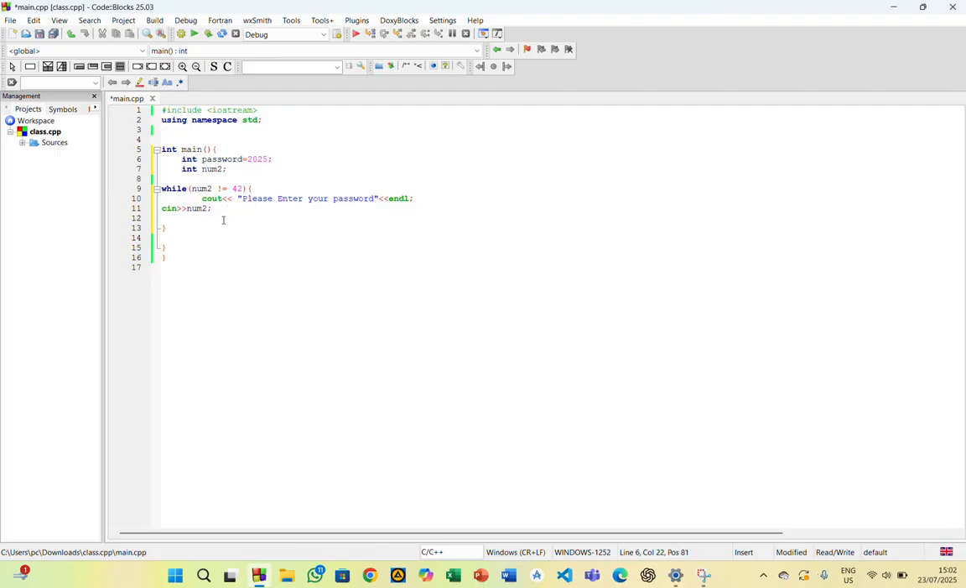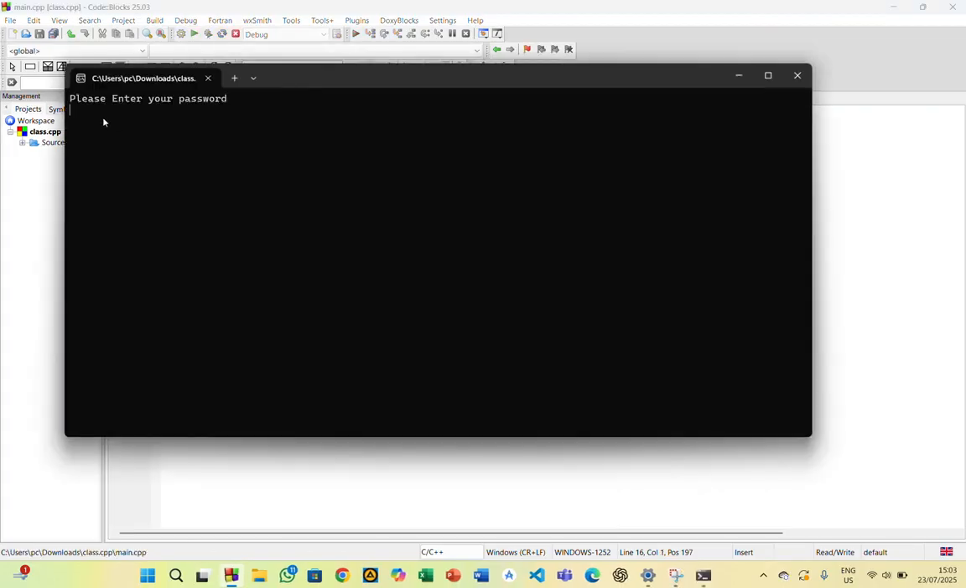So this loop will continue running until the user puts in the correct password. So this mostly happens with phones. You see, for your phone right now, if you are entering your password, you see that it will continue telling you wrong password until you input the right password. So when we run our program, it will actually run and then ask us to enter our password.